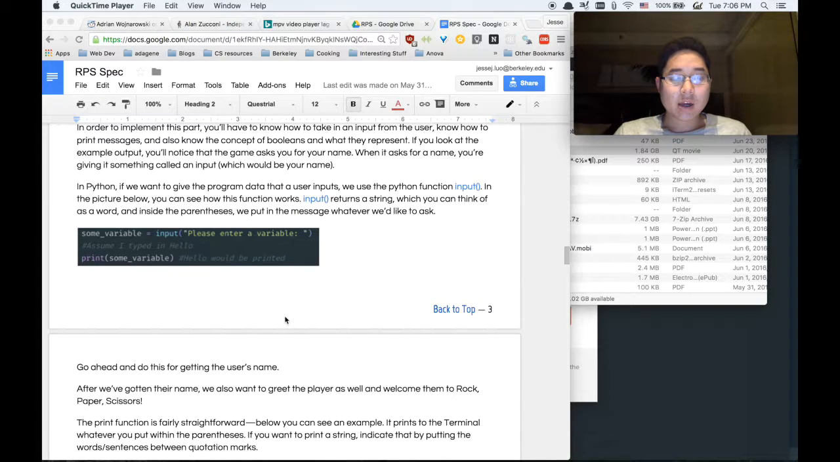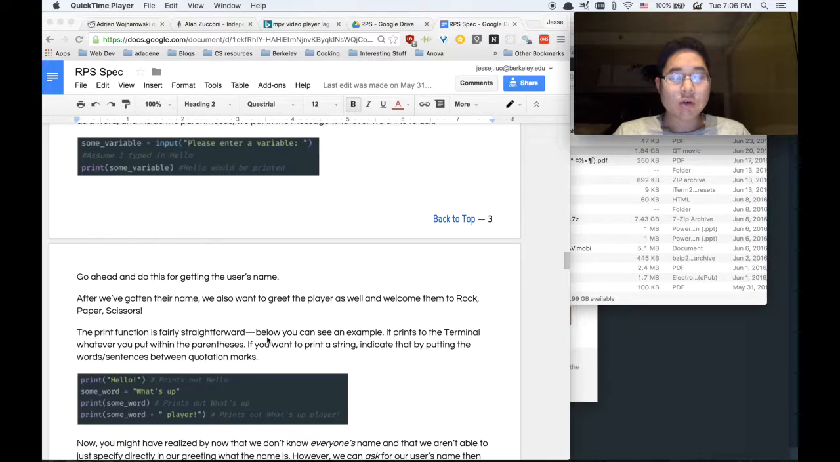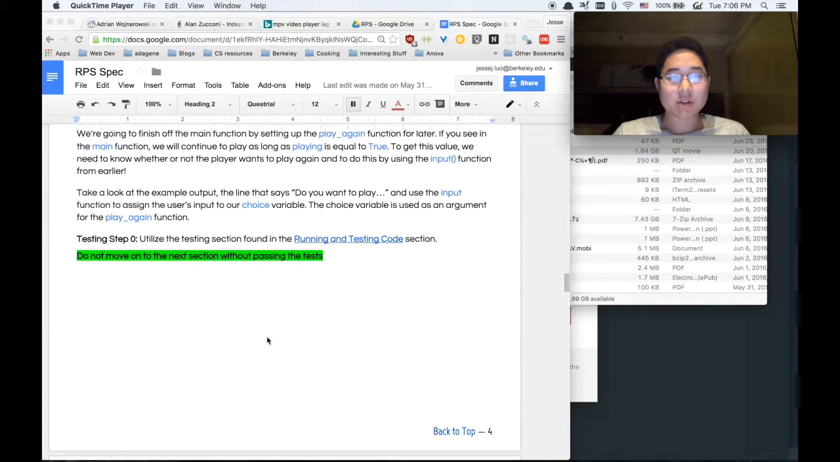If you put in a number, it will also make it a string, so it will always be of the type string, but the message will be whatever you added in. And you want to do this to welcome the player to rock, paper, scissors.